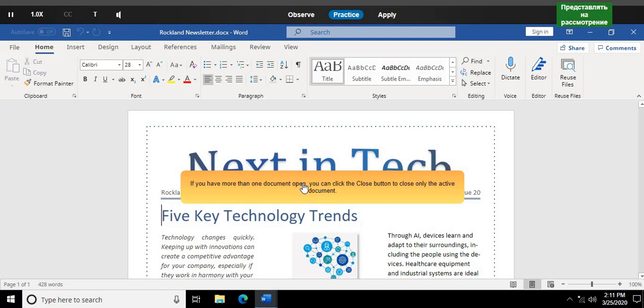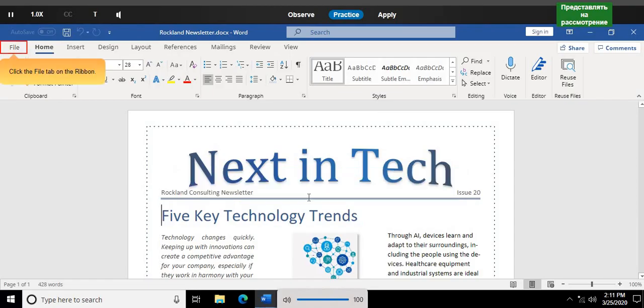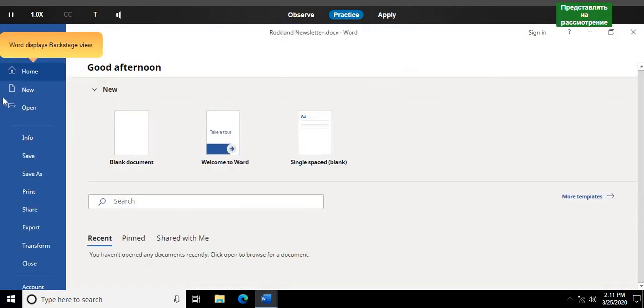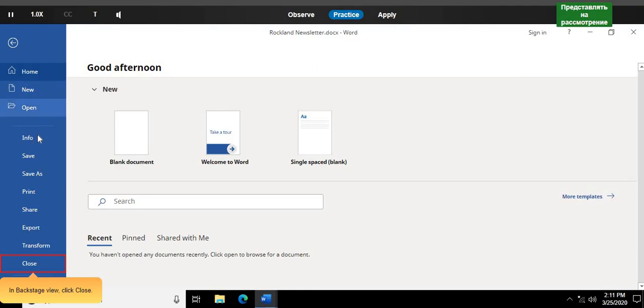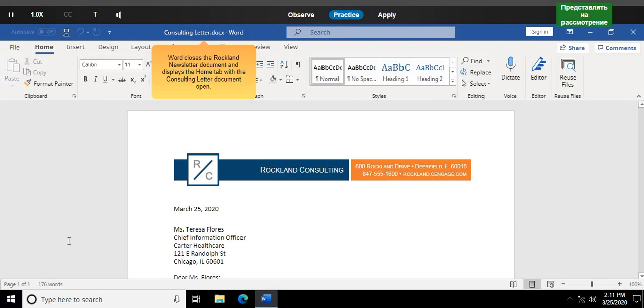If you have more than one document open, you can click the Close button to close only the active document. Click the File tab on the ribbon. Word displays Backstage View. In Backstage View, click Close. Word closes the Rockland newsletter document and displays the Home tab with the Consulting Letter document open.